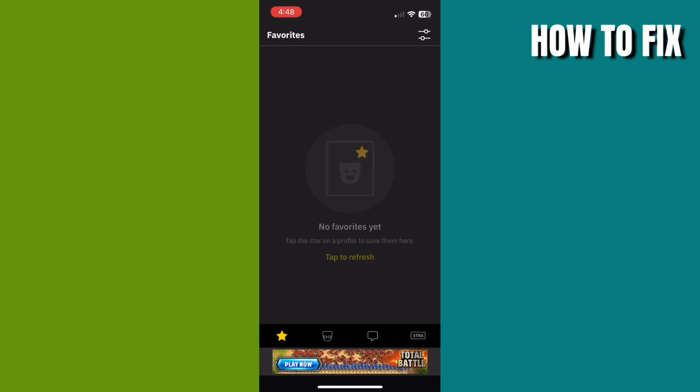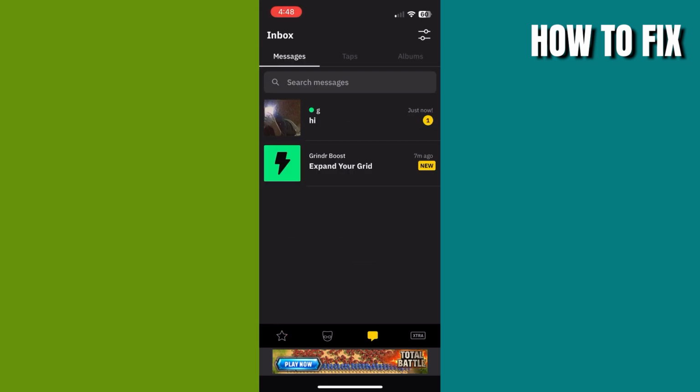Once logged in, you can see here on the bottom multiple tabs. Click on the message icon. You will see here messages with other people. Find the conversation you want to delete, then swipe left. You will see mute and delete options here.